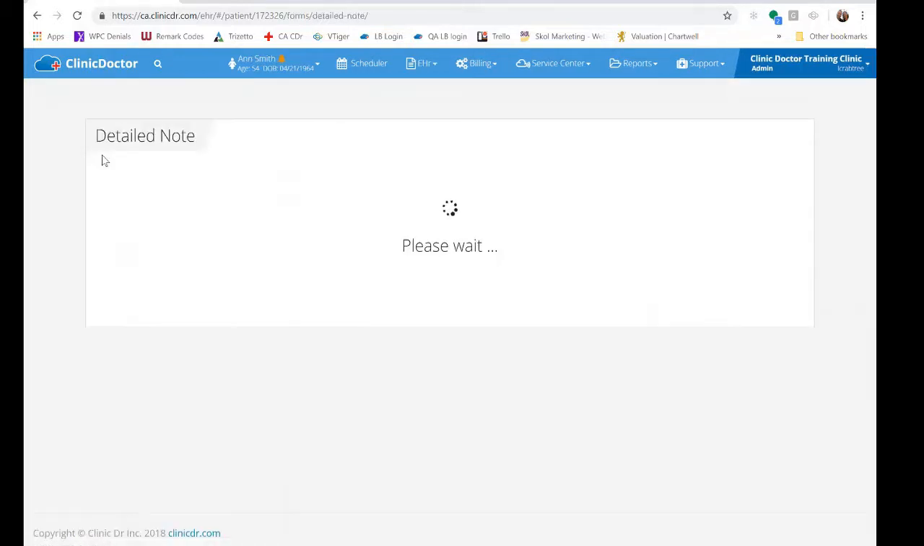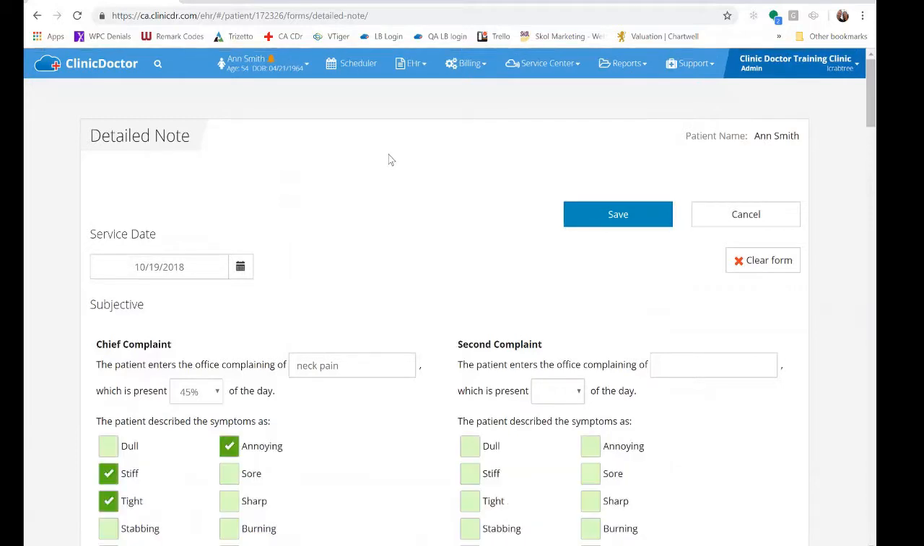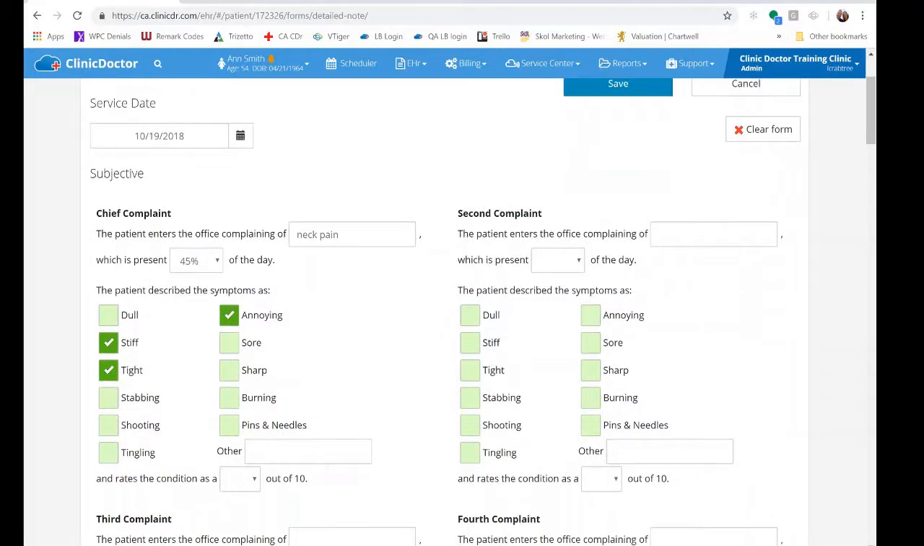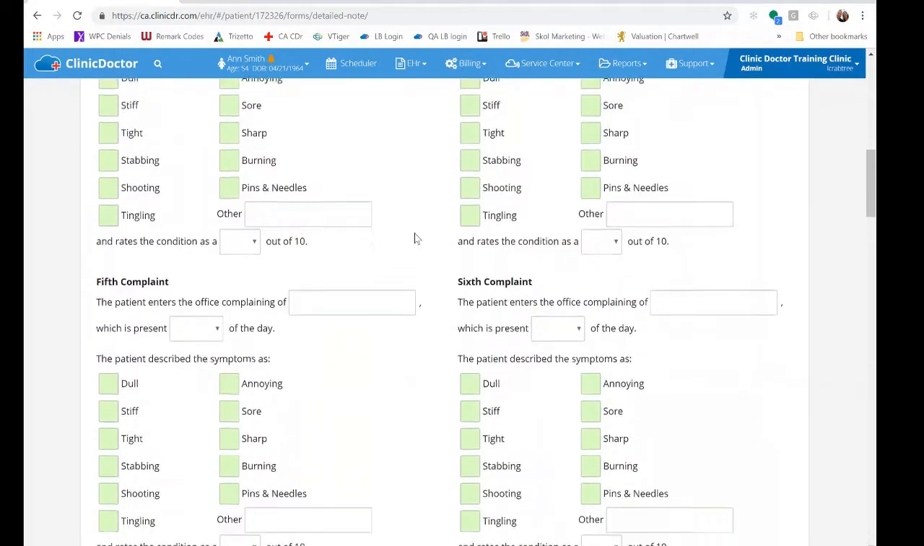But all of our notes follow the same principles in that they have a ditto effect, meaning anything that you put in previously for the patient is going to carry forward, and your job now is just to make changes from visit to visit to make the note truthful and accurate for the current date of service. I like the detailed note because you get a lot of different subjective charting options here. So it goes all the way from chief complaint through a sixth complaint.